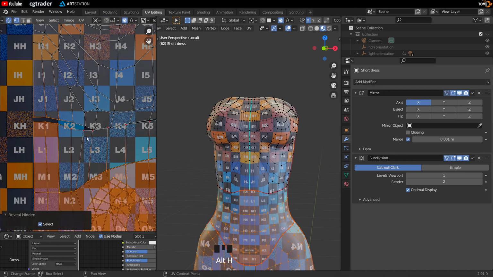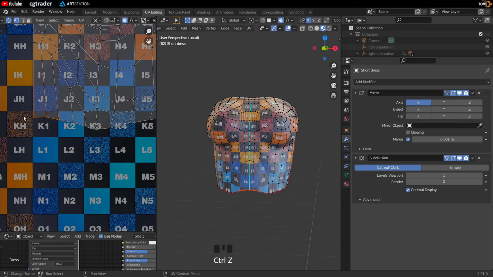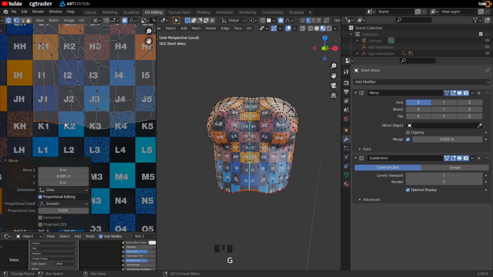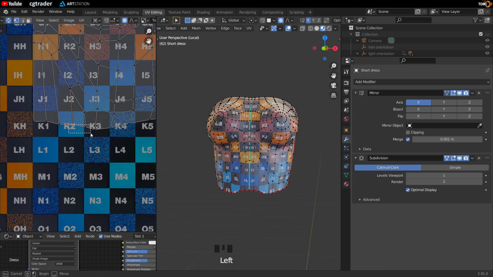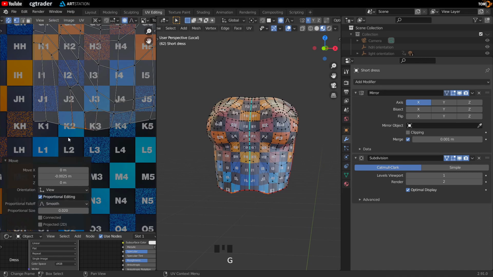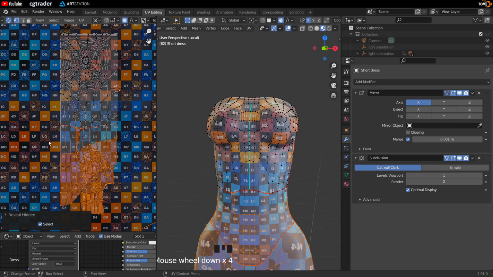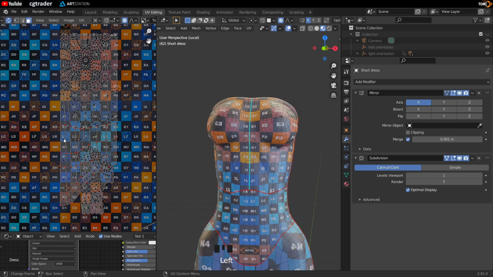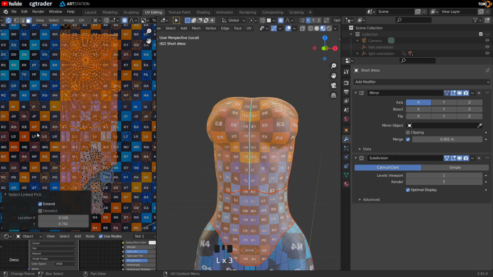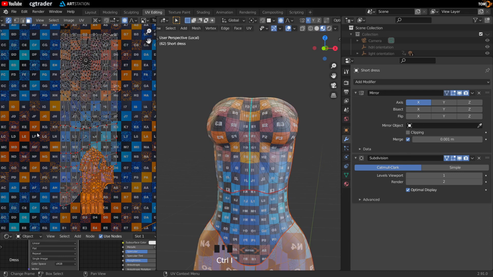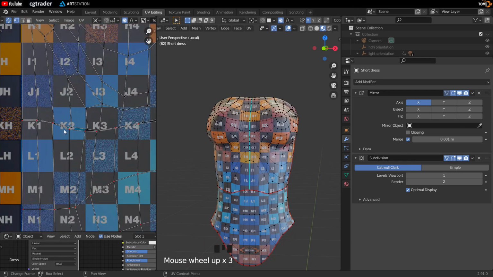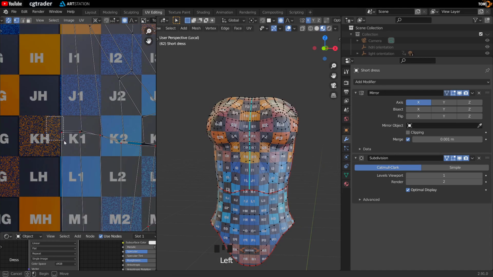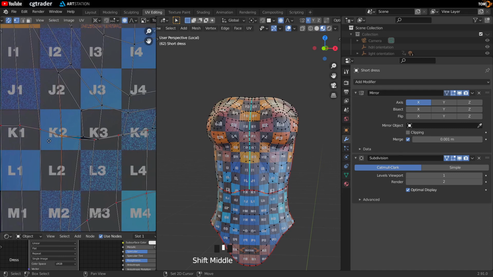Okay, Alt H, and that's probably too much. Control Z, pull this down a bit, pull that down a bit. Alt H, close. Let's move these down. GY. Okay, so that's good enough. So let's go to face mode and grab our two parts we're working on. Control I and H. And then go to vertex mode, grab these two, M at center. And then just right shift and grab all these and just join them.